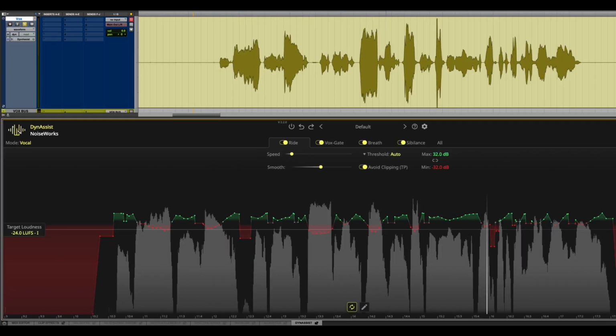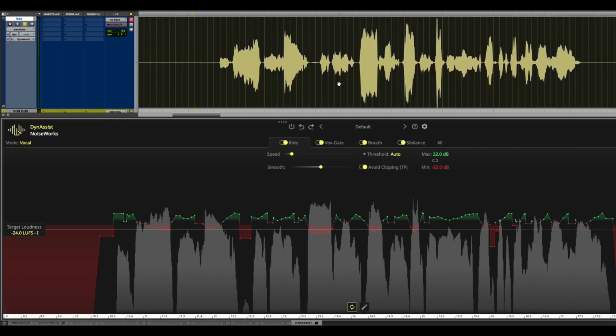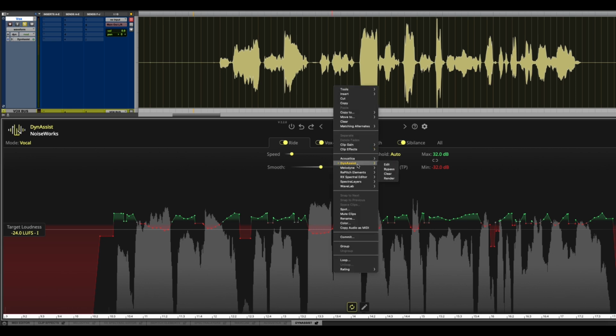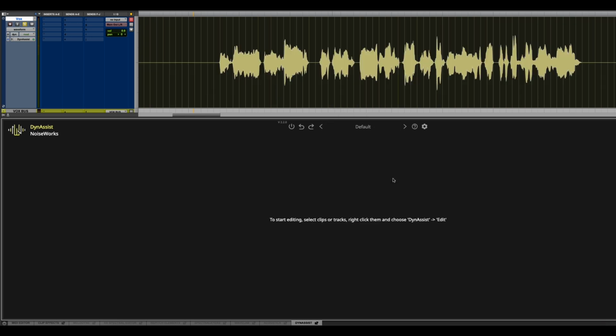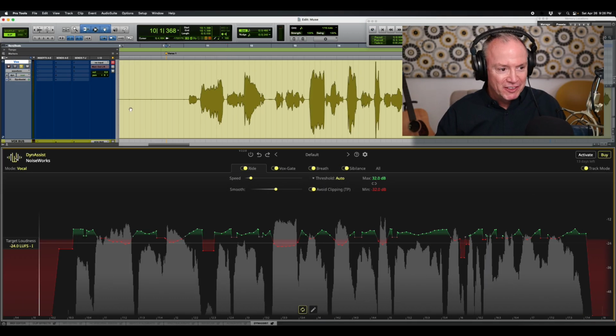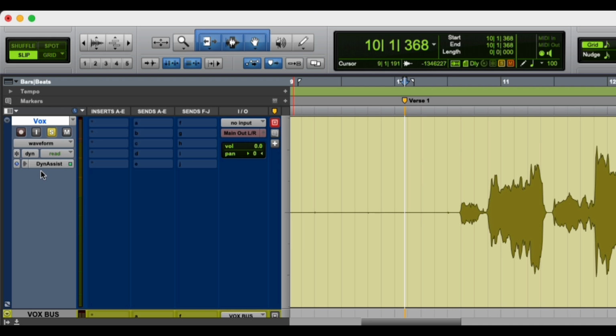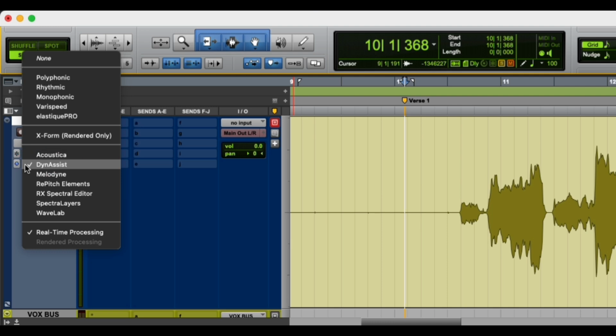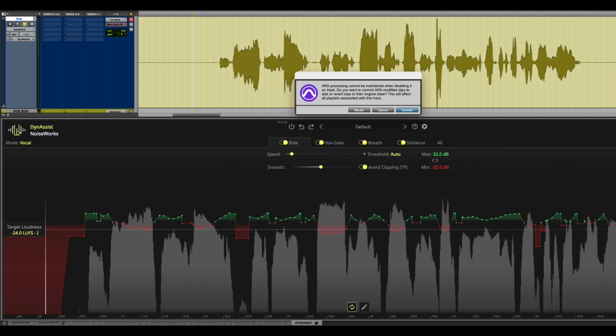All right, so once you have your vocal edited, to render the work, you can click on your track, right-click on it, DynAssist, and render. Another way to render your work is over here in the track area. This is the ARA section. Click on this, choose none, and this will pop up. So you can either commit or you can revert everything to the original state.